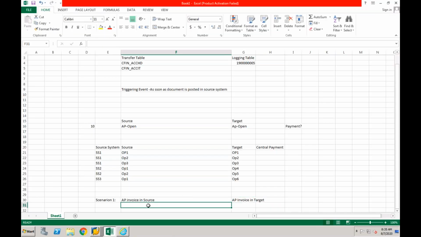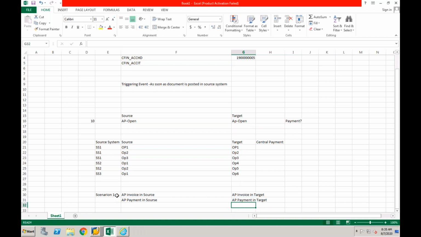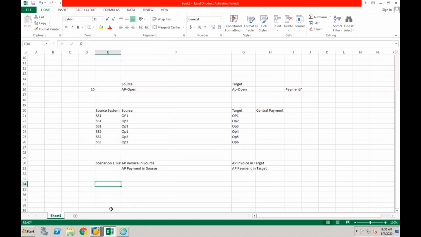What will happen at the time of payment? Whenever you make the AP payment in source, it will automatically trigger the AP payment in target. Which means in this scenario, the actual payment is happening in the source system. So this is scenario number one, in which you are not using central payments. You are making the payments in your source system, and it immediately triggers to the target system.